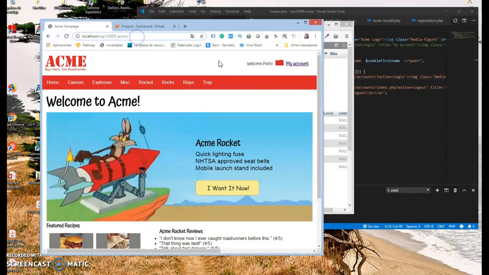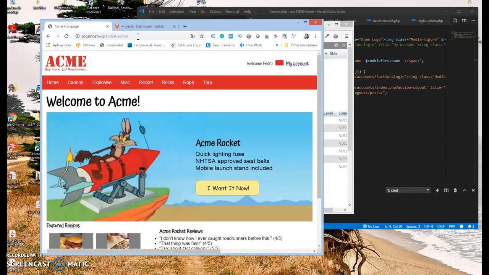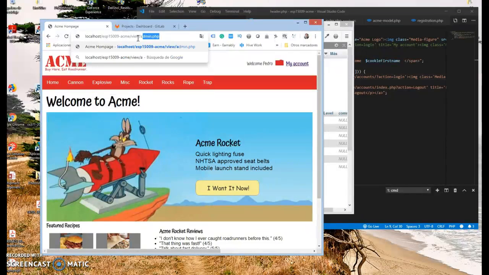If I try, when I log it out, when I try enter to the products folder, I come back to the home page. I can't. If I try to open the admin page, I can't.